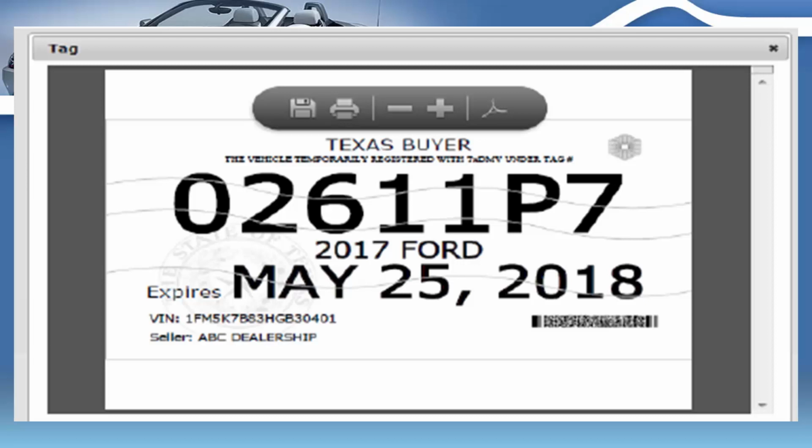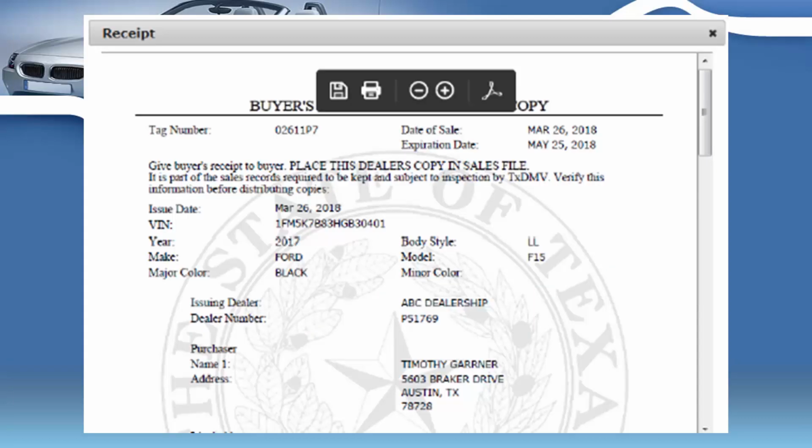But if you don't move the mouse for a couple of seconds, that print button will disappear. So move your mouse a couple times there to get it to reappear. And that is the actual buyer's tag that you'll be placing on the vehicle. And you'll also be able to print up your official buyer's tag receipt, okay?